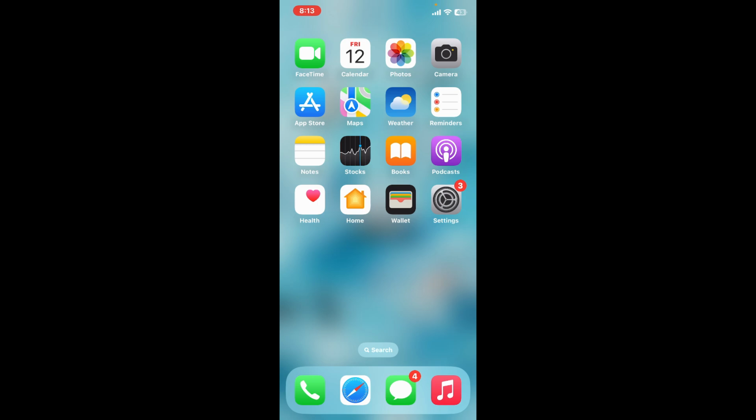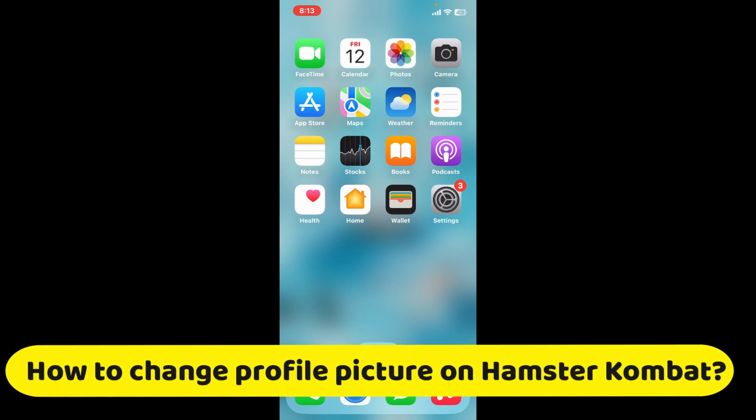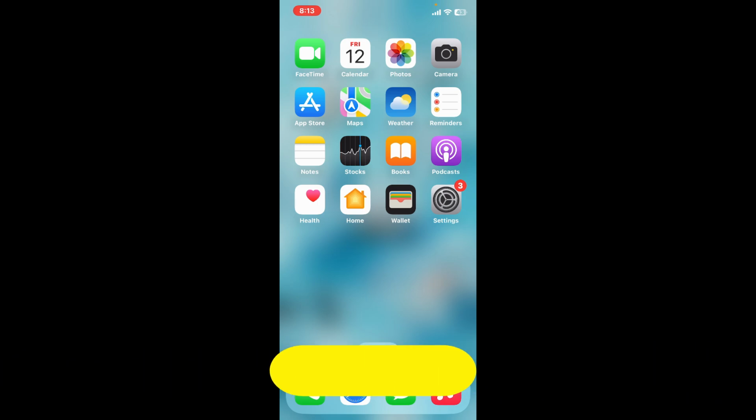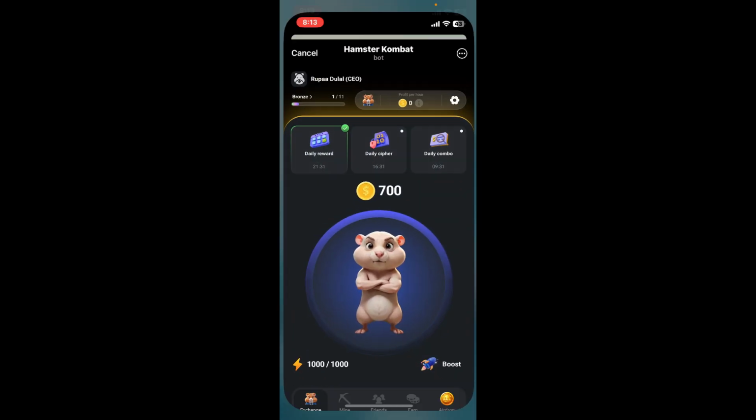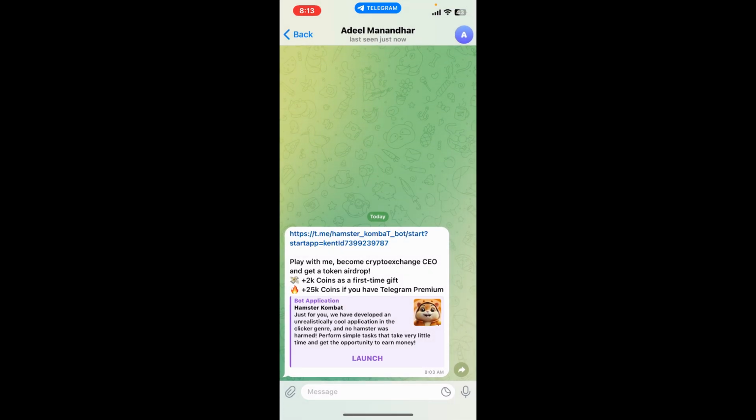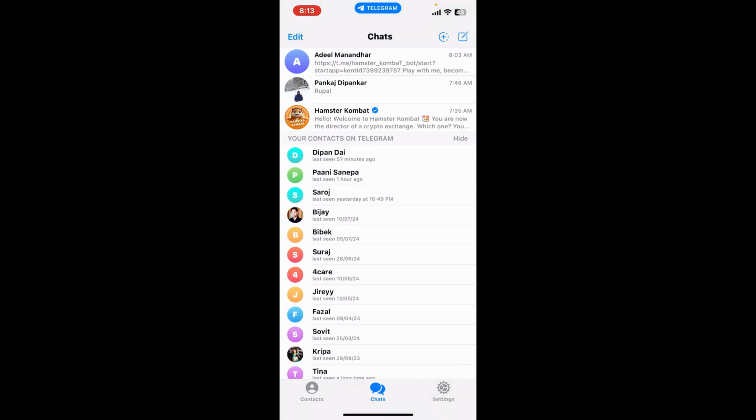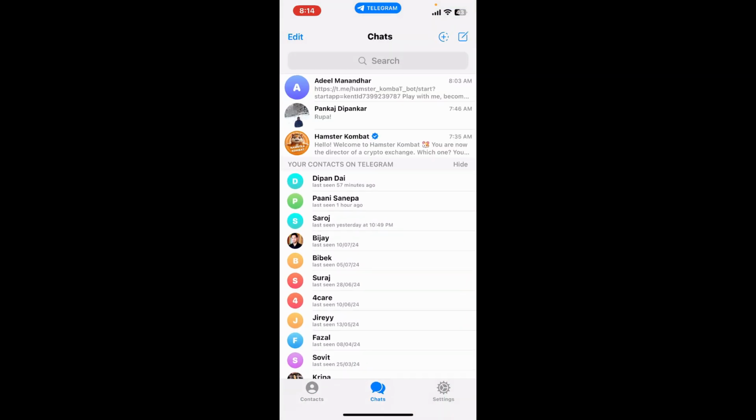In this video, we will be learning how to change profile picture on Hamster Kombat. There isn't a built-in way to change your profile picture within the Hamster Kombat itself, since it operates within Telegram. So, you can consider changing your Telegram profile picture, which might indirectly affect how you appear within Hamster Kombat as well. So open your Telegram app and make sure you get back to the main home page of Telegram.